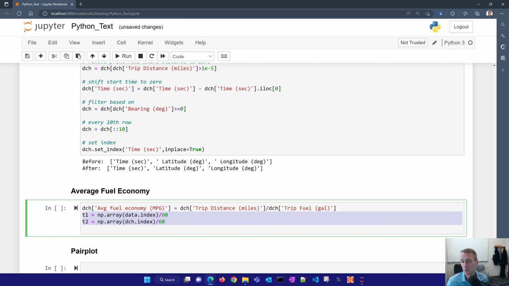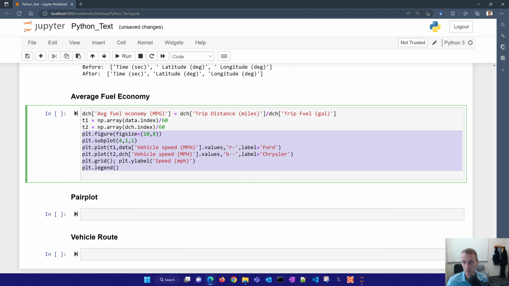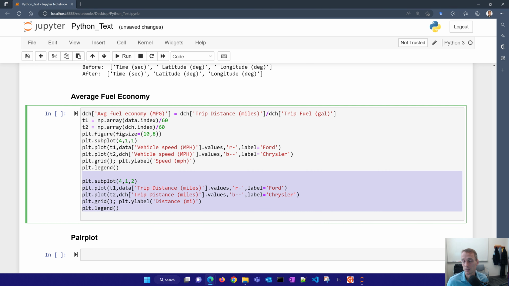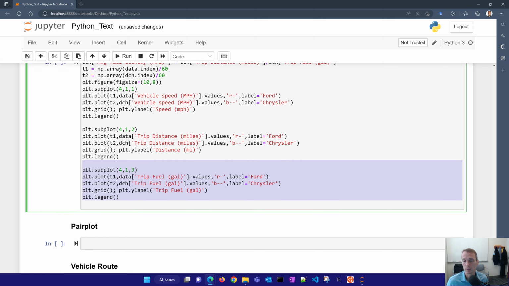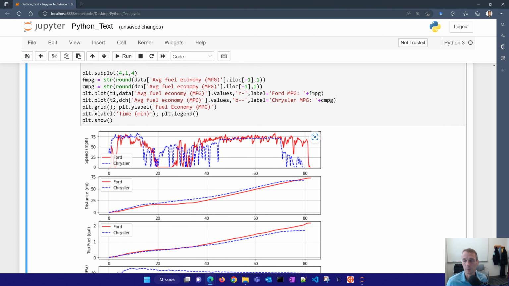And let's go ahead and create a little bit more sophisticated plot here on time 1 and time 2, just to be able to compare the two vehicles. Okay, we have our Ford and our Chrysler. And so we have speed in miles per hour. Let's do a second subplot, which is trip distance. Third subplot is trip fuel. And fourth subplot will be average fuel economy. So let's go ahead and run this and then just compare the two.